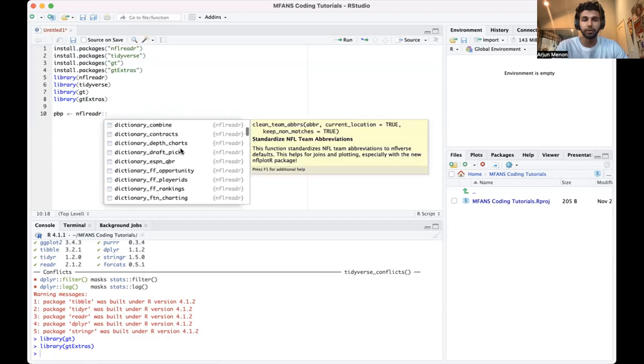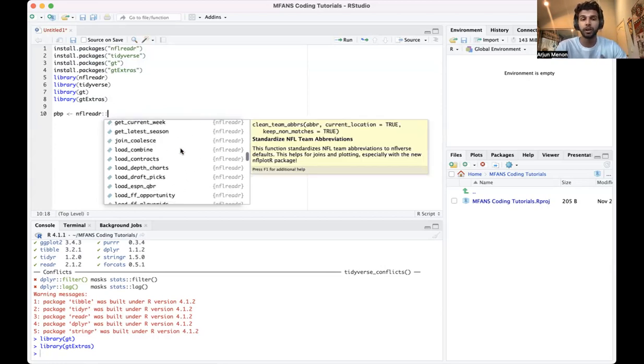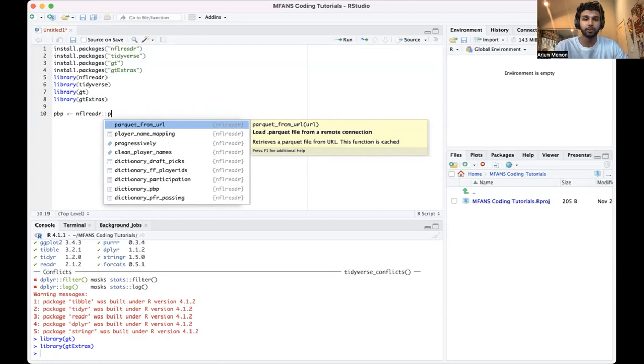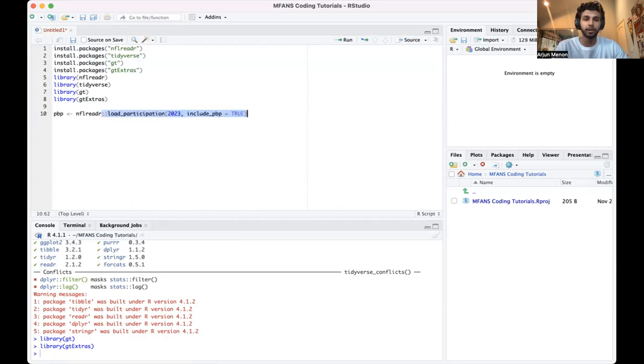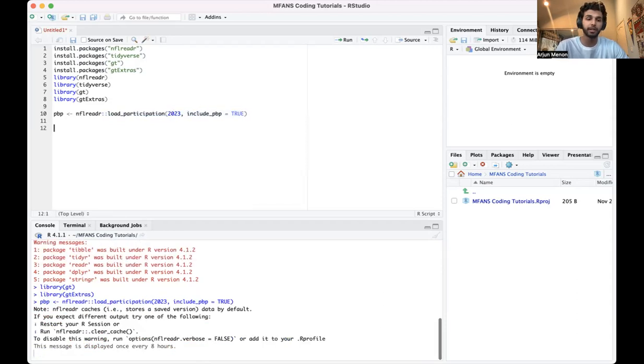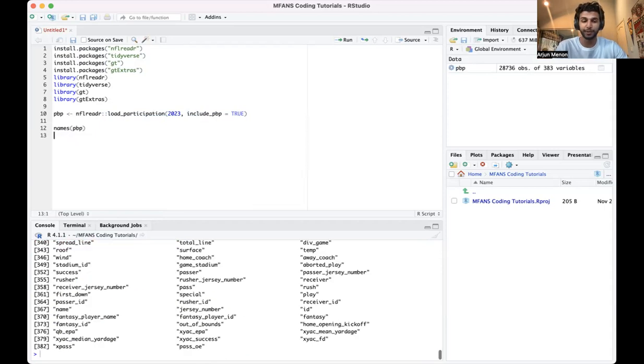So you can see once you have the 2 colons, you can see all the functions you can call from the NFL Radar library. So we are using the load participation function where we want to call 2023 data, and we want to include all the columns from the play-by-play data set. So once we load that, the first thing we're going to want to do is just look at what type of data we have to work with, right?